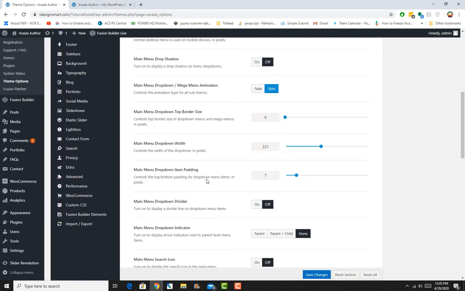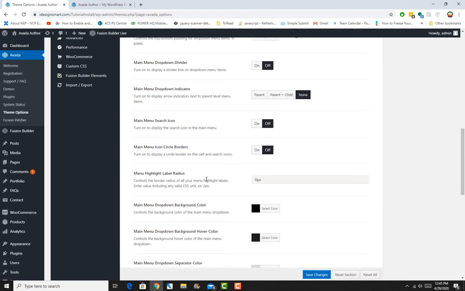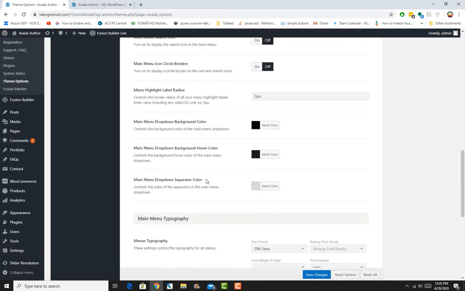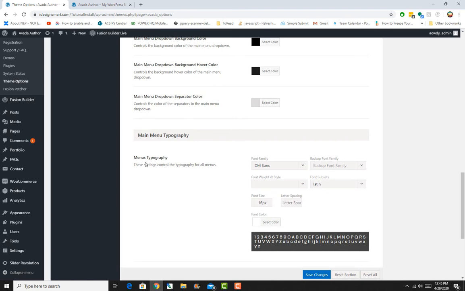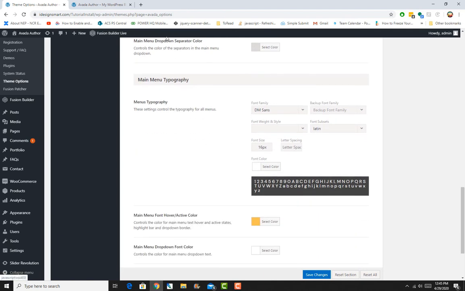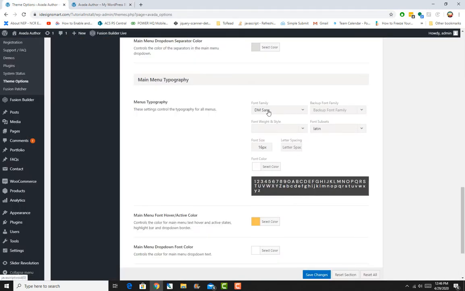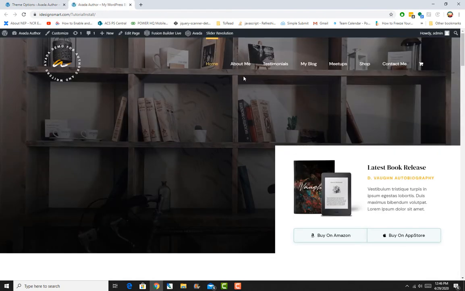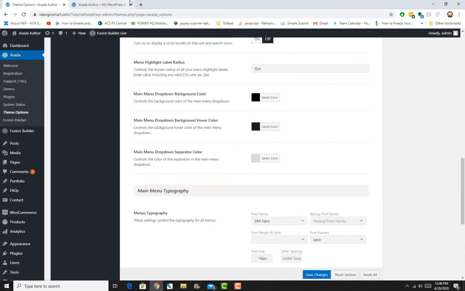So the rest of these options are pretty straightforward, and you just have to play around with them to see what the impact will be on the site, like drop down colors and hover colors. The important one that I wanted to go over is the typography options. So if you have to display these in a specific font, you can select that font here. So in here, it is being displayed as a DM Sans, which might be different to your body text.